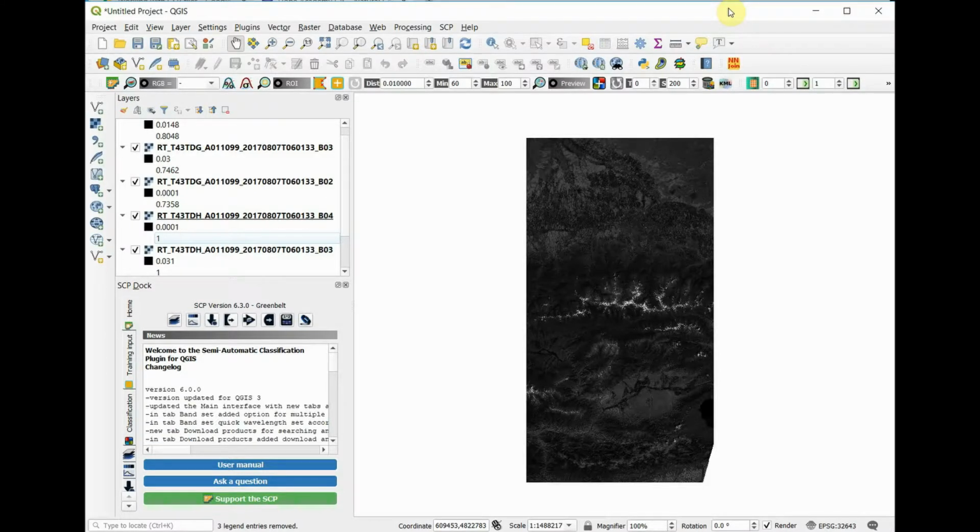Welcome back to the Lapis Guides Introduction to QGIS tutorials. In the last tutorial, we learned how to download satellite imagery using the semi-automatic classification plugin from within QGIS. Today we're going to learn how to merge multiple satellite image files together.